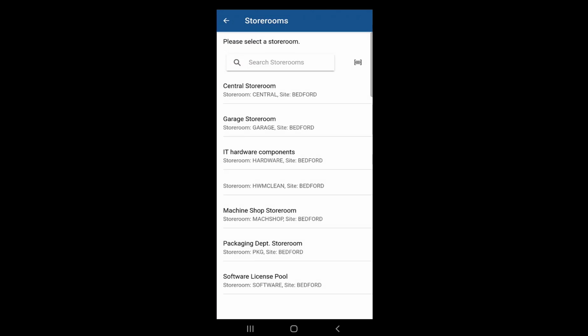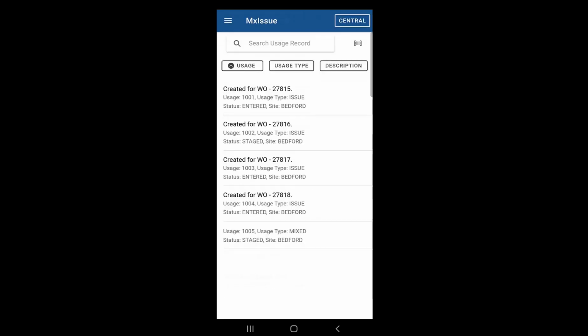If you don't have a default storeroom on your account, MxIssue is going to ask you to pick one. So for this demo, I will pick the first one, which is a central storeroom. And once you pick your storeroom, it'll show you all your inventory usage records.